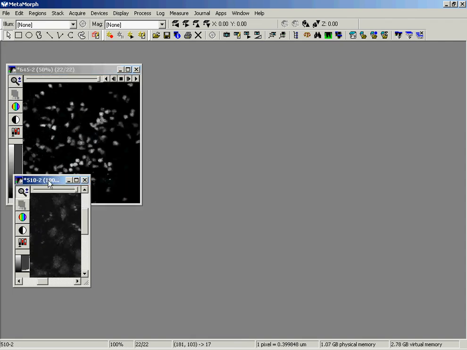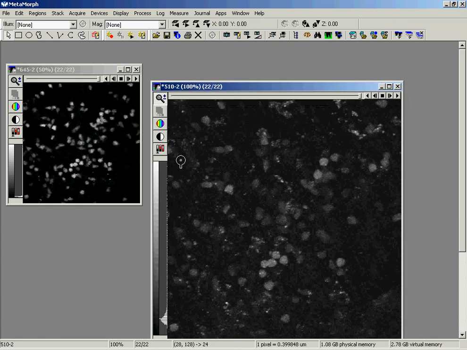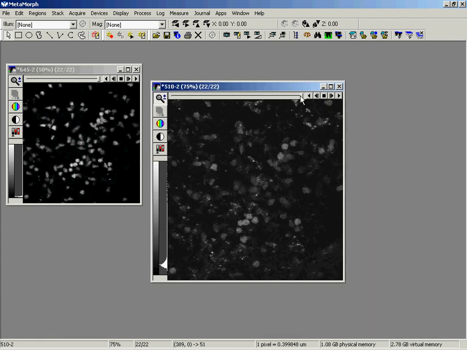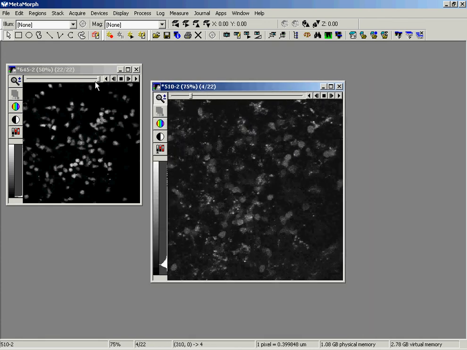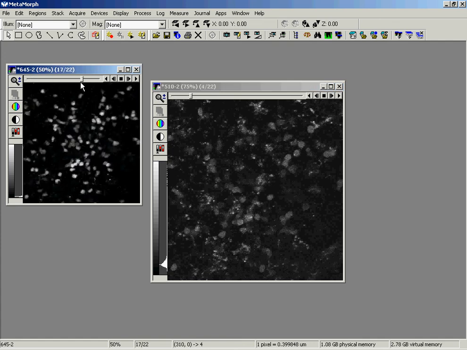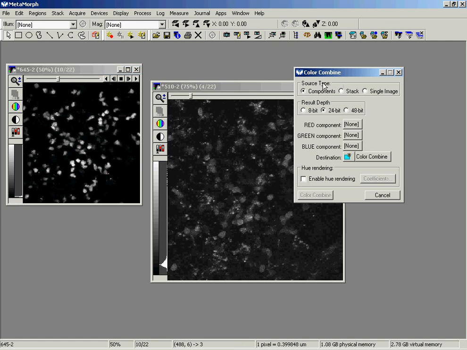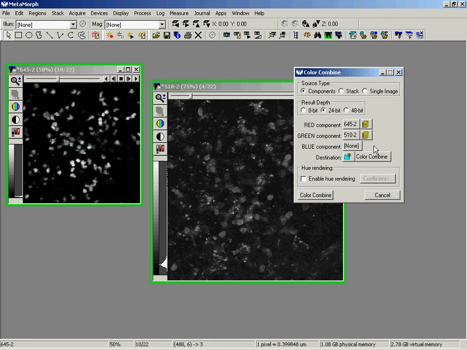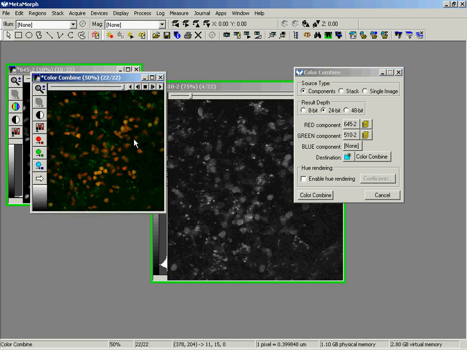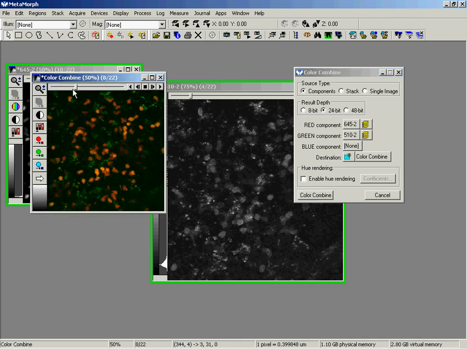So this is a max projection of this. If I want to overlay these images again, I can go to Display, Color Combined, and select what my red image is, which is 645. I want all planes to be overlaid. The green image can be overlaid, all planes. I hit Color Combine, and now I'm left with a max projection over time of my 2 images that are color combined.